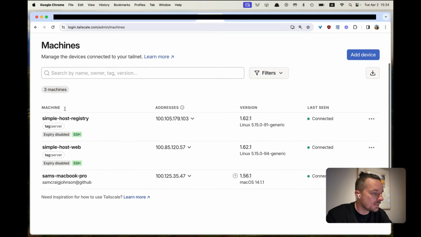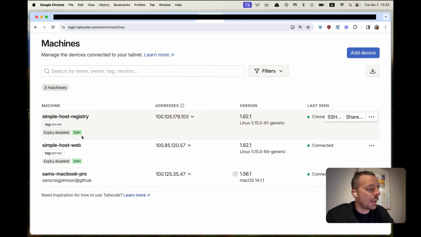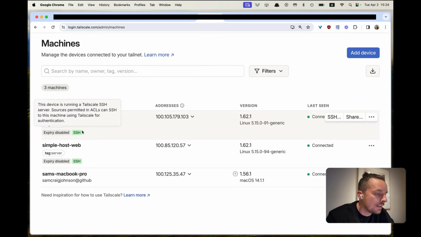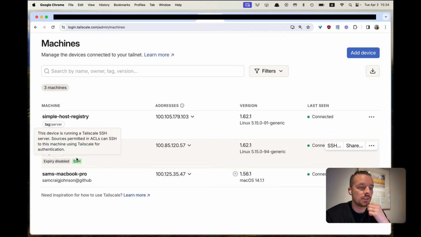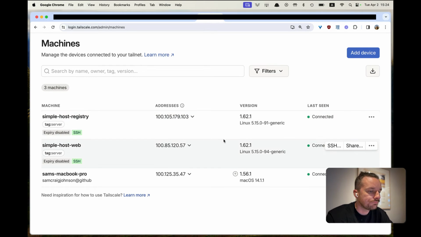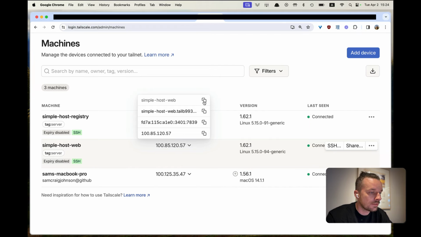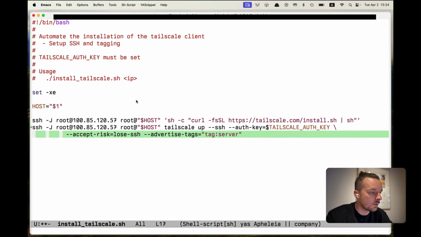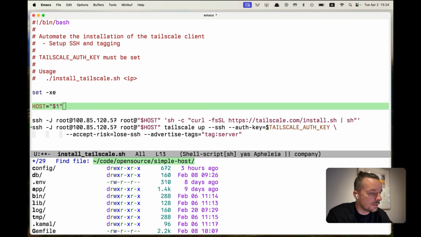So we can check back on these machines. We can see that this SSH host and these two hosts have the tag server, and the SSH is set up, which means everything's running correctly, and they're connected, which is great. So now, what's even better about this is now we have these DNS names, right? So we have simple host web. We can take this simple host web, and this is where it comes in to be useful for Kamal.